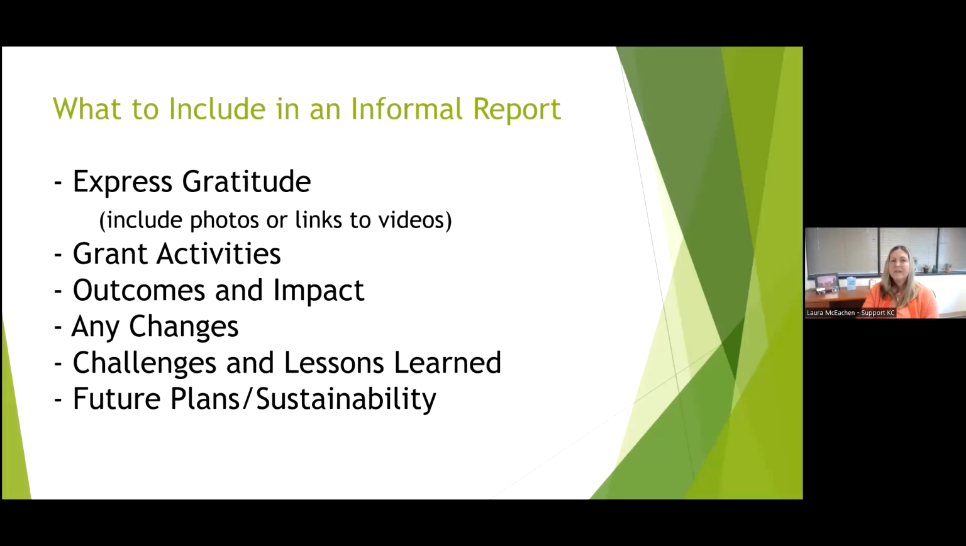A lot of funders that require formal reports have a section called challenges and lessons learned. And even though these are difficult to write, I would encourage you to include at least a brief section if you're creating your own informal report for a funder. Just talk about any factors that presented a challenge and the lessons you learned from this and how you will or did use these challenges to improve your programming or your efforts.